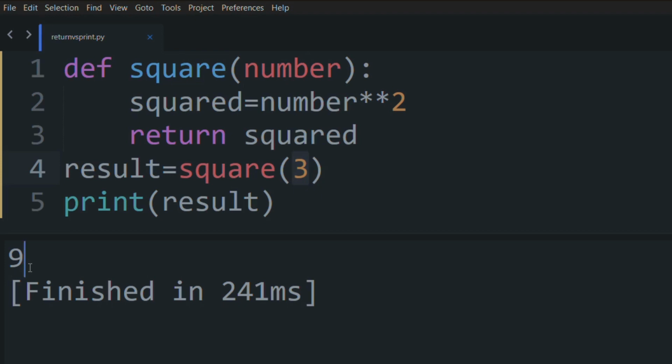Here the square function takes a number as input, calculates its square, and returns the result using the return statement. The returned value, the square of the number, is then stored in a variable result and later displayed on the screen using a print statement.